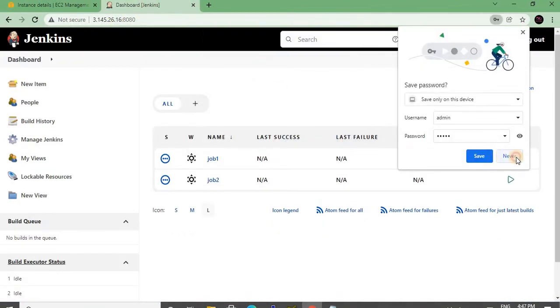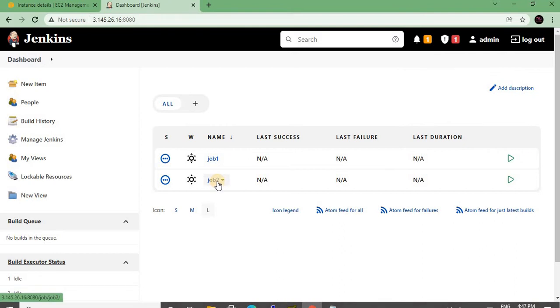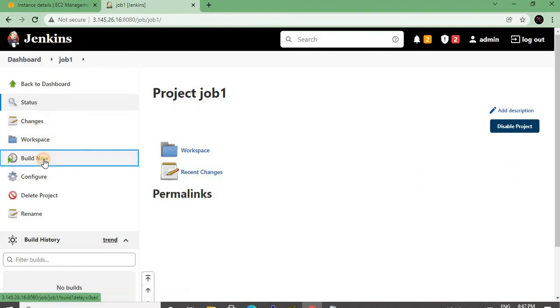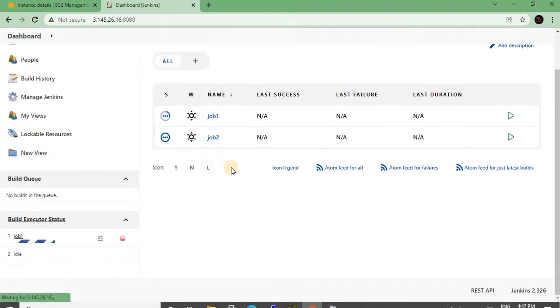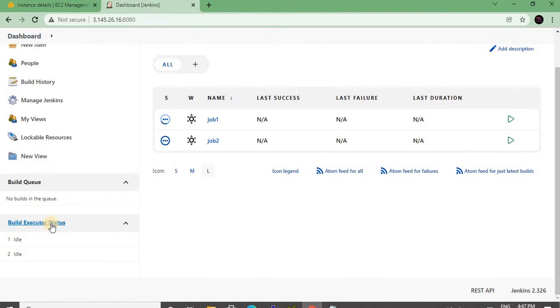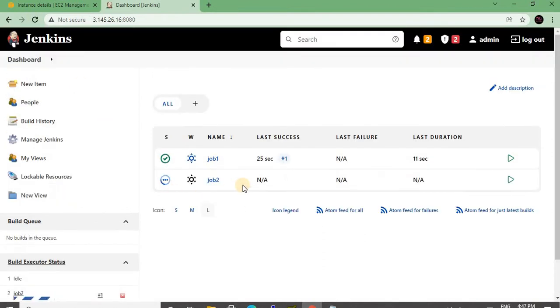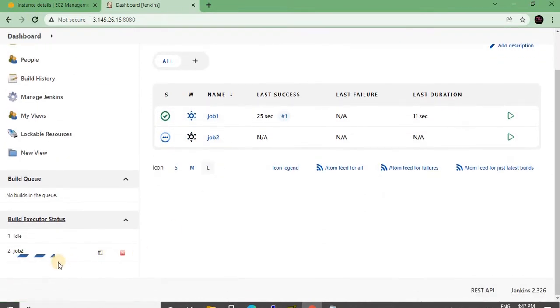Now I have created 2 jobs which are very fresh, not executed even once. Let us first check whether these jobs build properly. Let us build it for the first time and see whether it is good or not. Observe one more point: this job 1 is executing here under build executor status, and we don't have anything else here. We have one build queue and build executor status, that's it. Now let me execute job 2 as well. This one is successful. Let us wait for job 2 also.